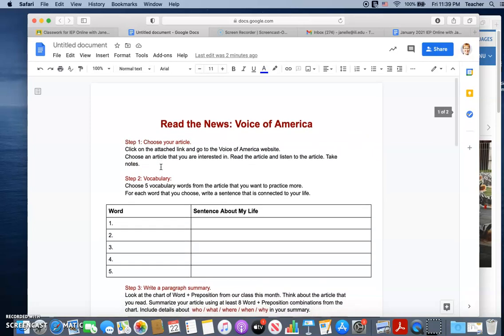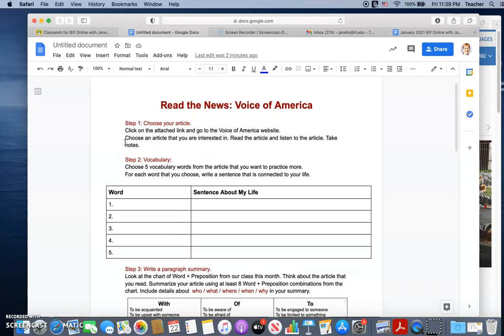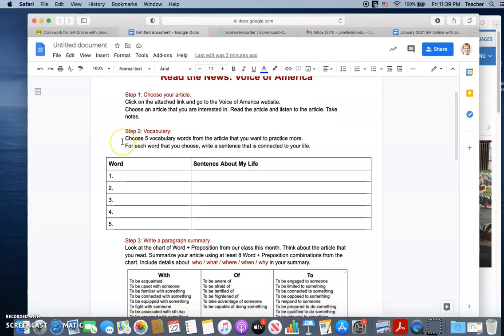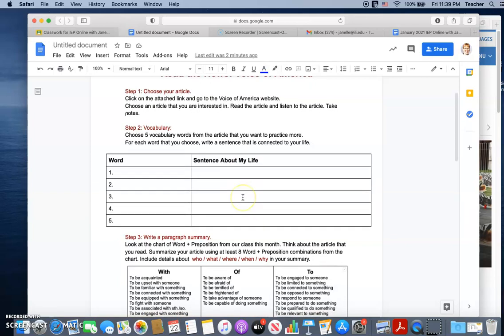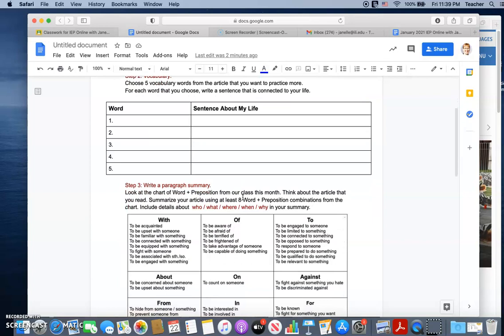So my lesson looks like this, 150 points. So I need something that's going to take them about an hour and a half to do. They need to go and choose an article that they want to read from the Voice of America News website. As a second step, they're going to choose 5 vocabulary words that they want to remember from the article and write a sentence about their life. And I always give that instruction to keep them from just copying and pasting and plagiarizing sentences directly out of the article. So I want to see a sentence with the word about them and their experience.